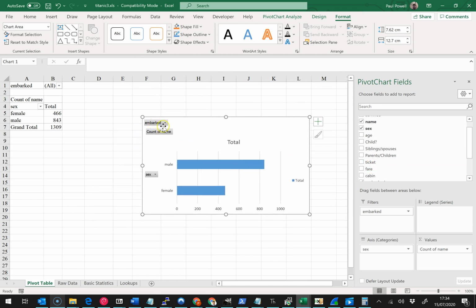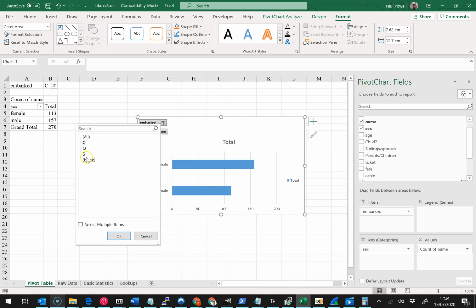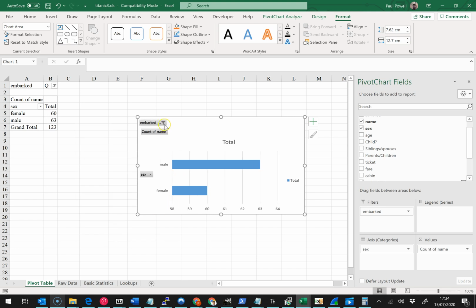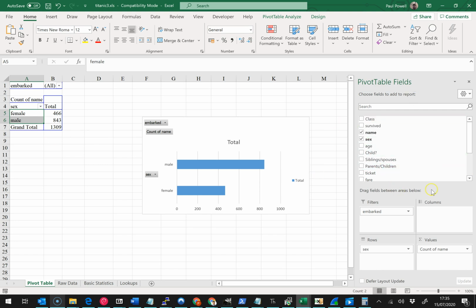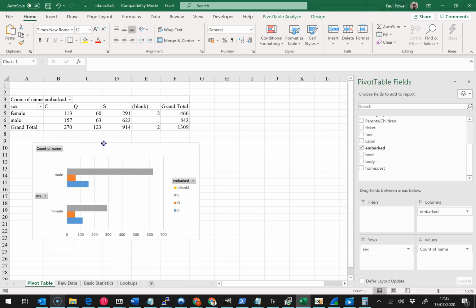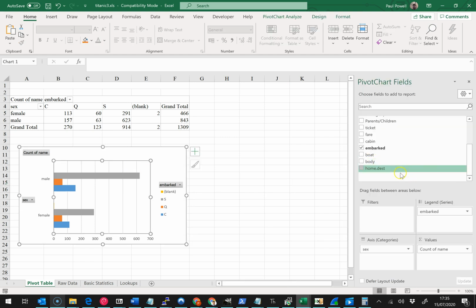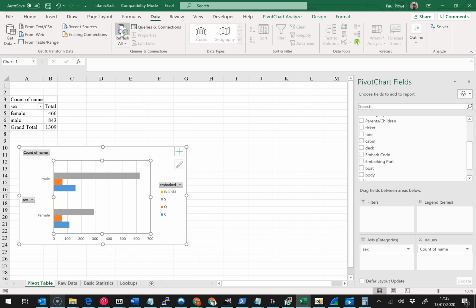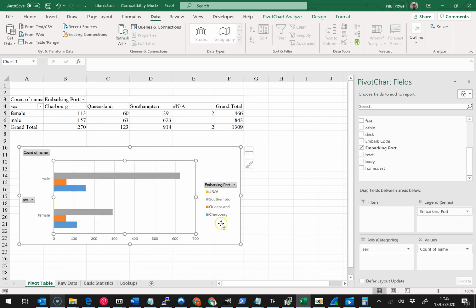Now the cool thing about this pivot table is I can then filter that down like so, and it will adjust the chart based upon the data I select. Now, if I adjust the original pivot table, so for example, if I want their embarkation point as a column, you can see it automatically updates the pivot chart. So now we can see their embarkation, and if I update the data sources, I can actually use embarking port like that, and then we get our nice little helpful graph here.